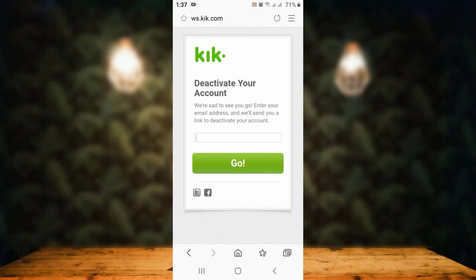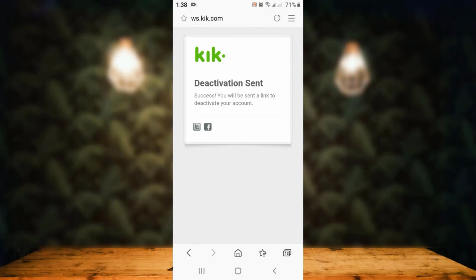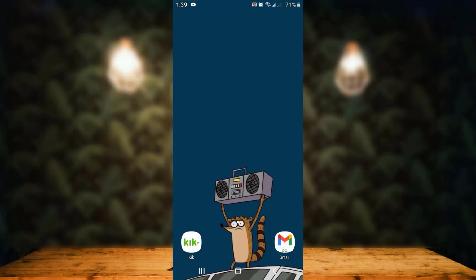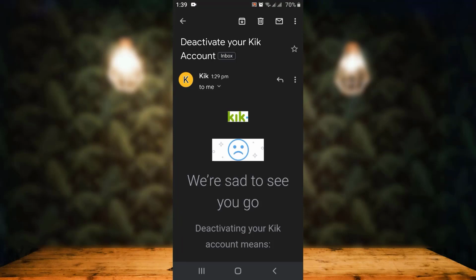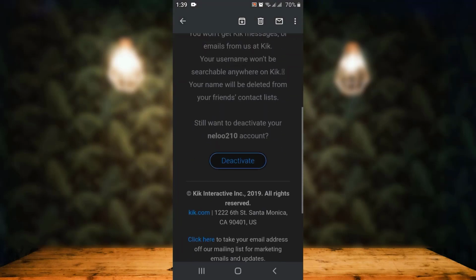Before deleting your account you must provide your information, so enter the email address and once you're done tap on go. As you can see the deactivation email has been sent, so go back to your home screen and open up your email. As you can see I've received an email, so make sure to go through it and right at the bottom you can see deactivate, so just tap on it.